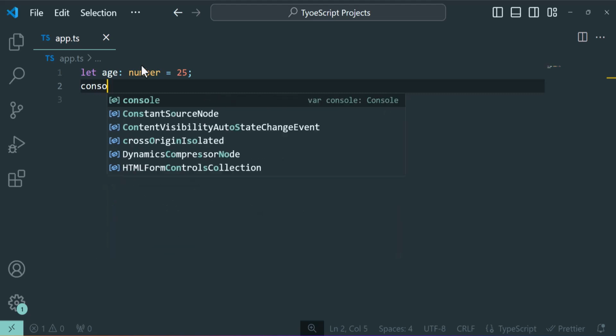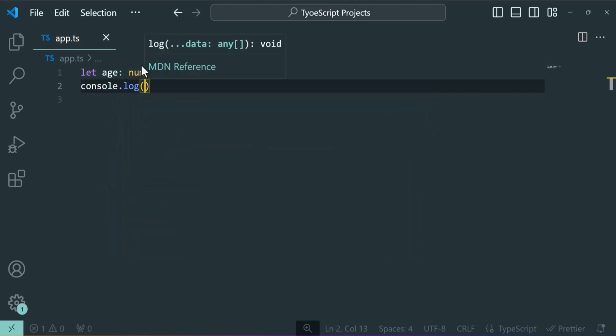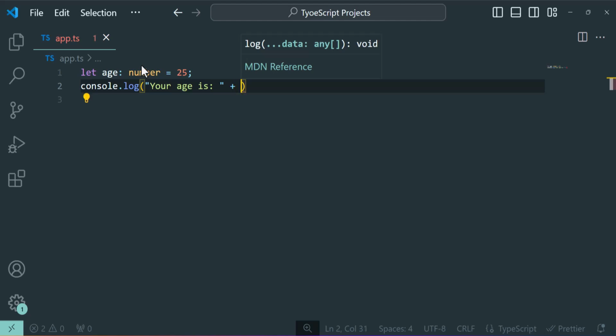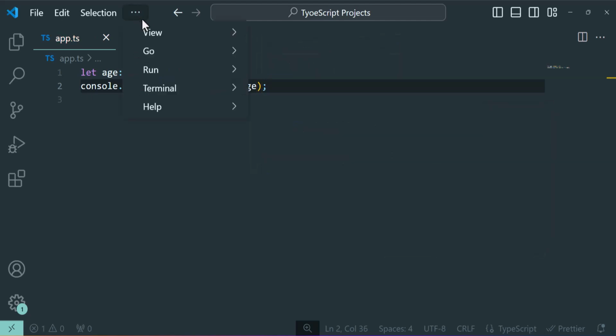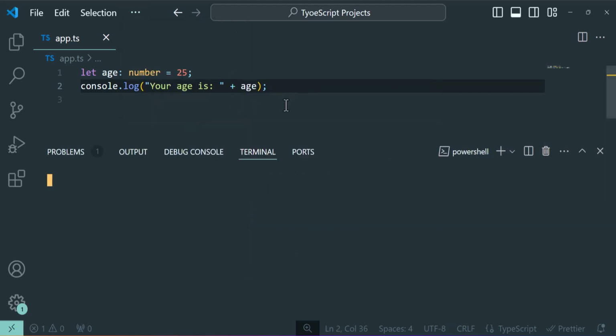Then I'm going to type console.log, and it's going to say your age is, and outside the quotation marks, plus age, semicolon. Now let's open the terminal, go to terminal, new terminal. We type npm start, and it opened the browser for us.